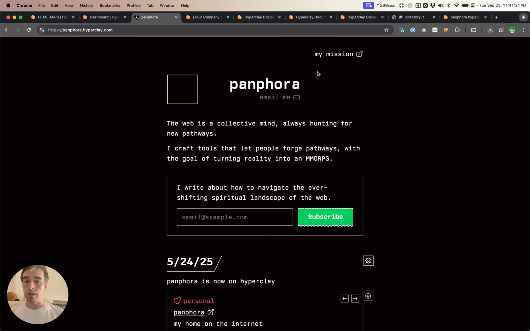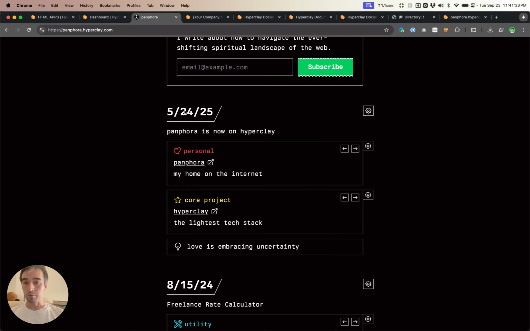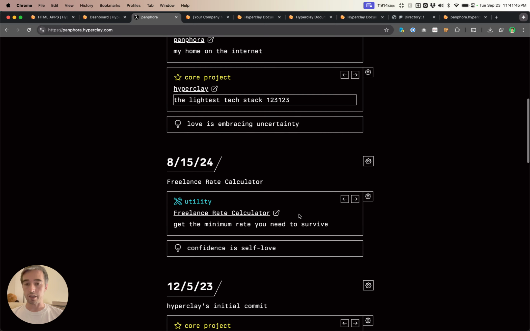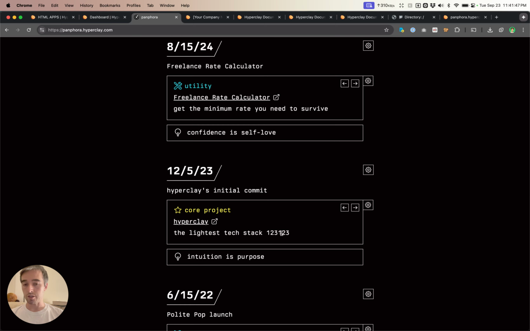Then we have Panphora, which is my personal website, which I can edit inline with these content editable fields, but I can also edit the date with a built-in modal. I can reorder the page. I can switch the category of my projects. I can update one project and it will update all the other matching projects on the page.